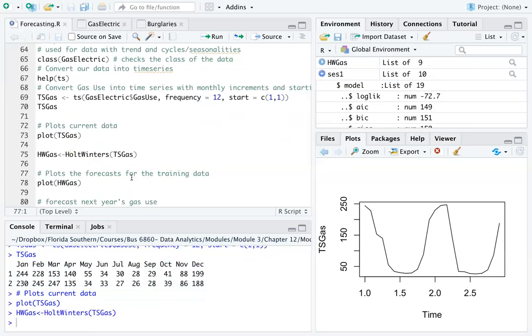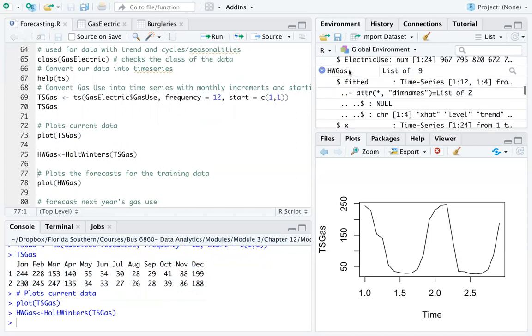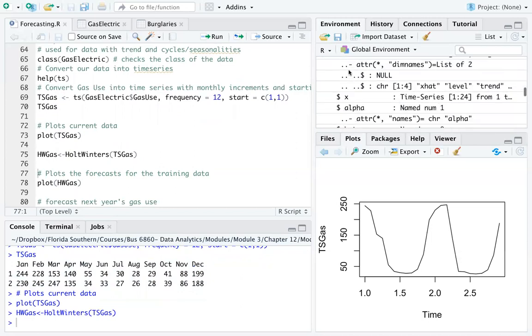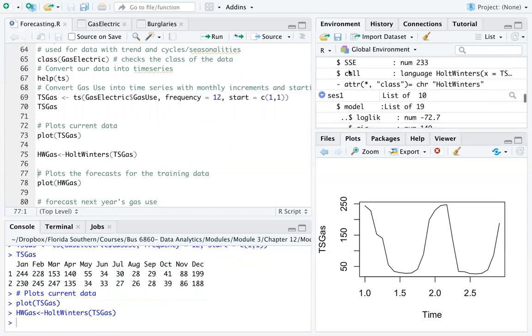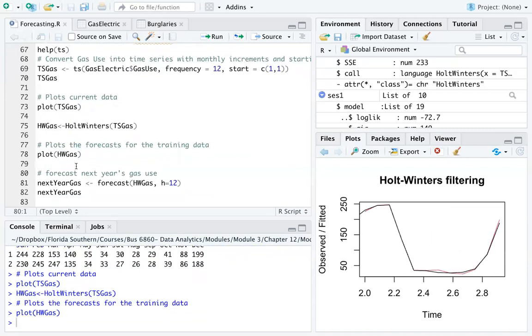Okay, it created my model. It created my HoltWinters gas data frame. It has a lot of parameters in it. You don't need to worry about it. Let's take a look at what this Holt-Winters object looks like by plotting it. Okay, I will execute this line now.